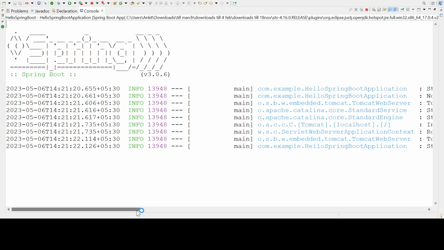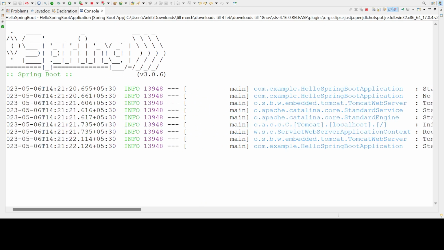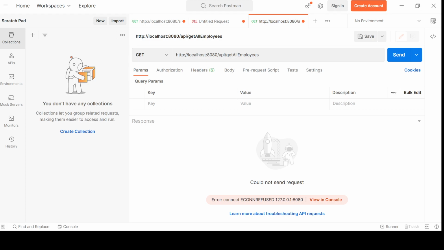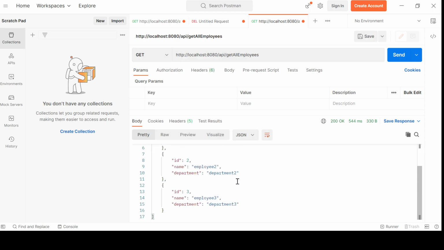So if you see here, our application has restarted. Now let us go to Postman and see, first of all, how many total employees are there. So 1, 2, 3. 3 employees are there.